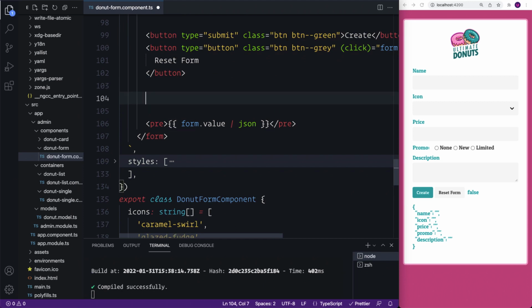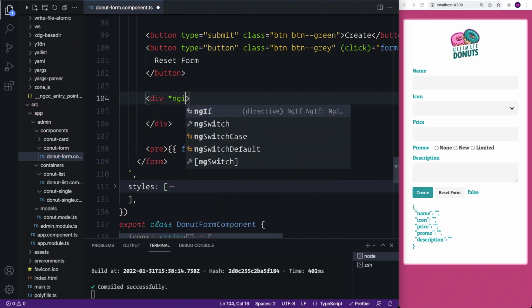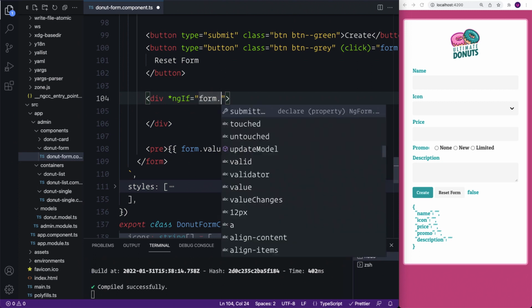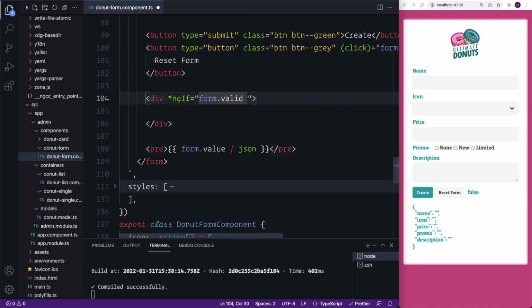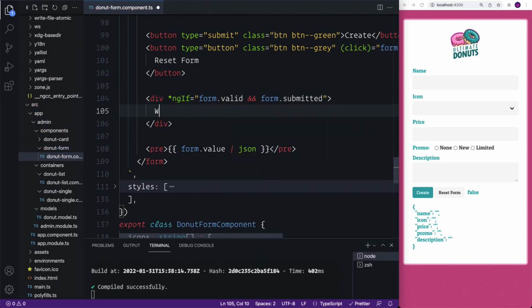Now for us, we're going to do exactly that. We're going to add a piece of text below with an ngIf to then allow us to toggle it. So we're going to say if the form is valid, because of course we don't want to show it if it's invalid, and the form has just been submitted, then we want to show some kind of text. I'm going to use "working". So when we hit create, we're going to see working.